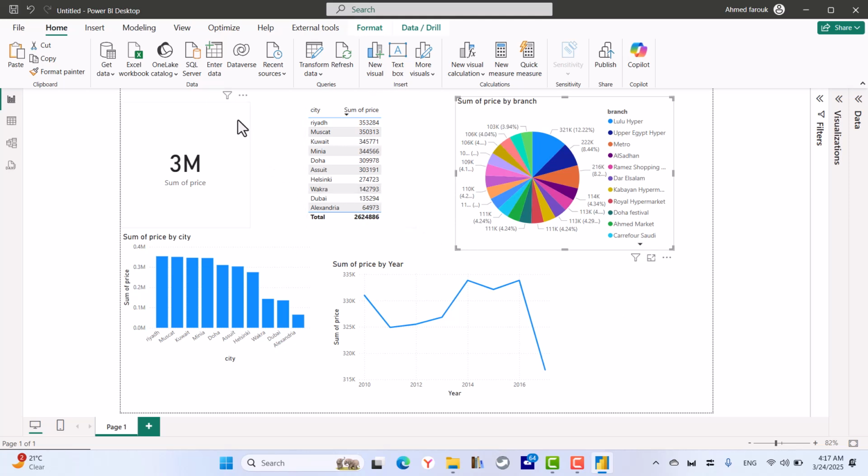So we need to modify this card to display the exact number. Also, I need to format this column chart to display a different color for each city. I don't want to display all the branches. I need to display only the top 3. So I need to change the display of each visual.